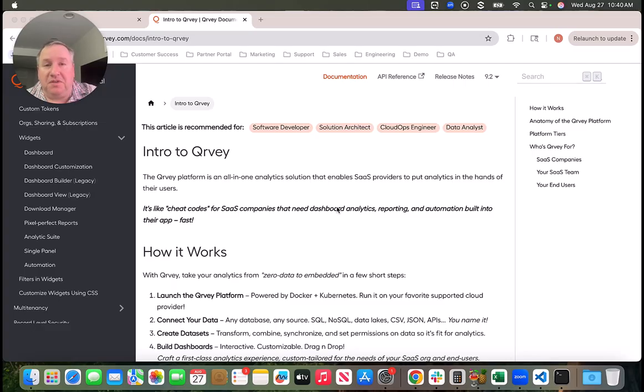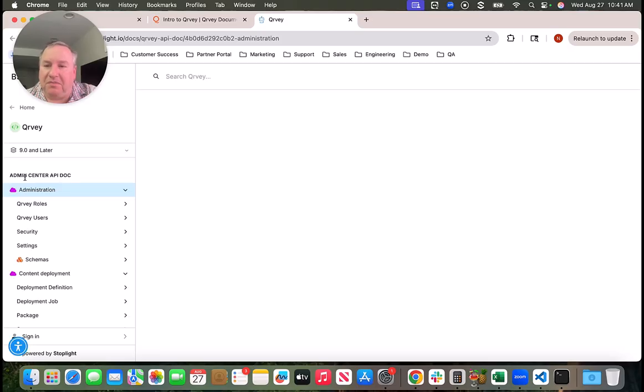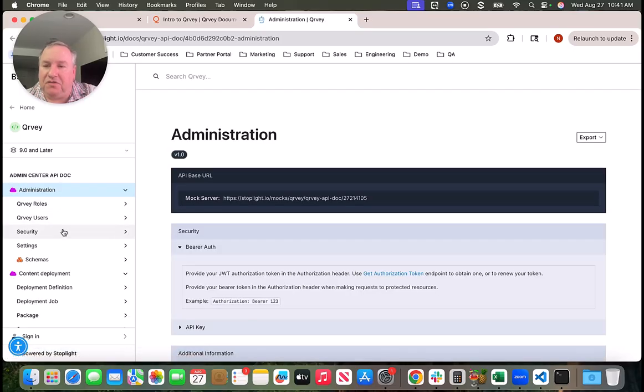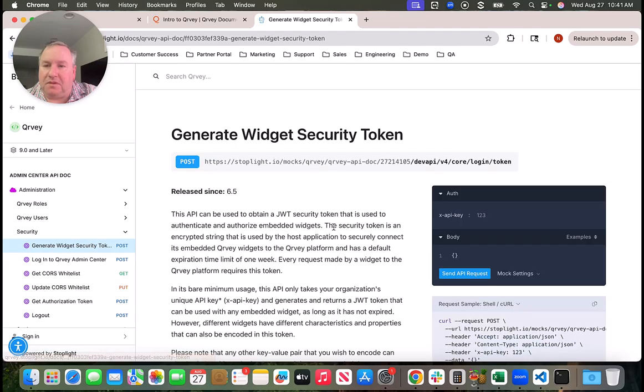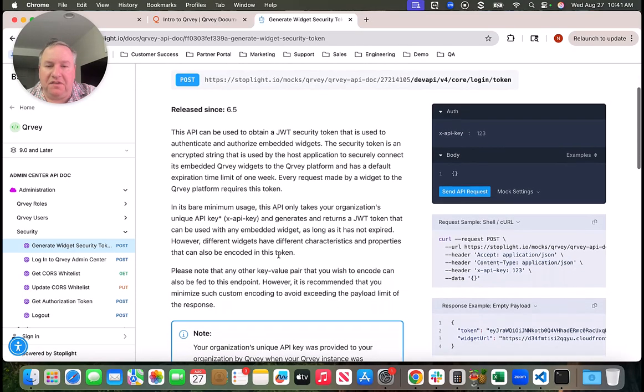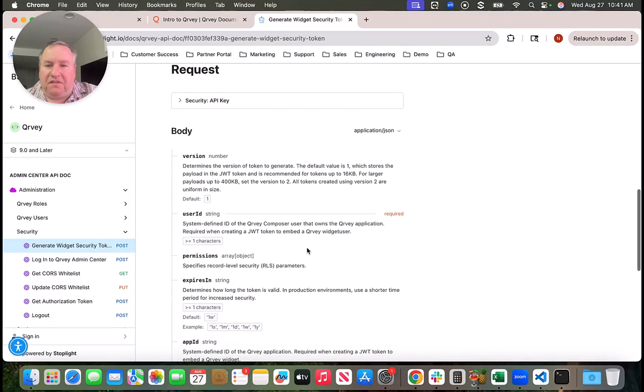And if you want to look up the documentation, you can go to our partner portal, click on API reference, that will load Stoplight. Under the administration grouping, security, we're interested in generate widget security token. It accepts the HTTP post method, and the highlighted portion is always the API endpoint path. Everything prior to it needs to be your Qrvey instance URL. There are several required properties that you'll want to pass in the request body to this endpoint. We're going to go over each one and what they do and why we need them.